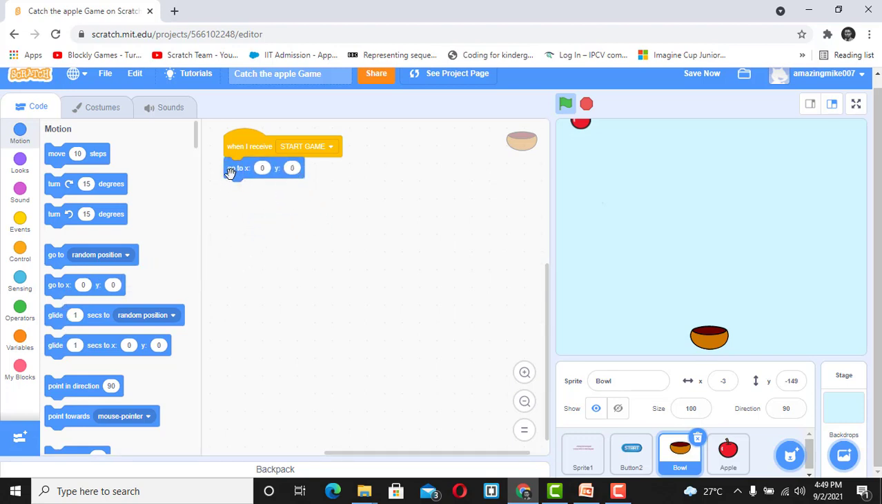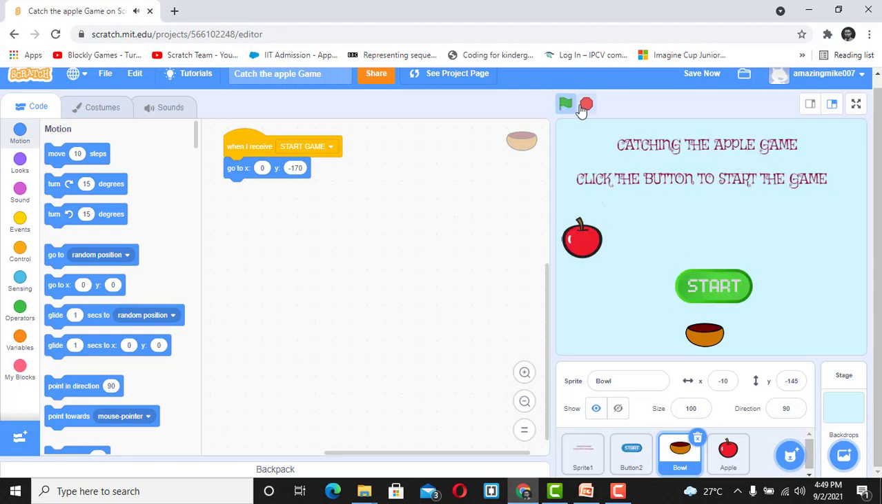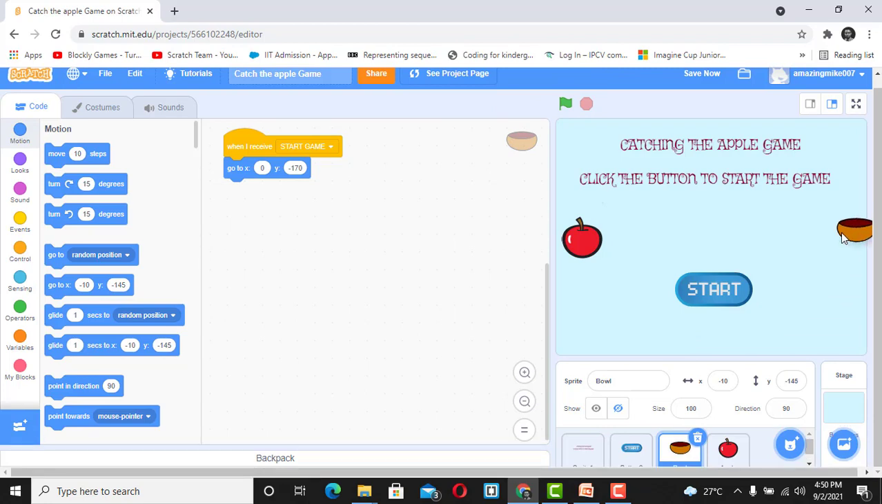Alright, for some reason, well, let's make our y minus 170 because we don't want it to be at the bottom. We want it to be around this. So that will be around minus 170. Let's try that, and let's check that out. Now, for some reason, when I click on flag, it should jump back to this position.